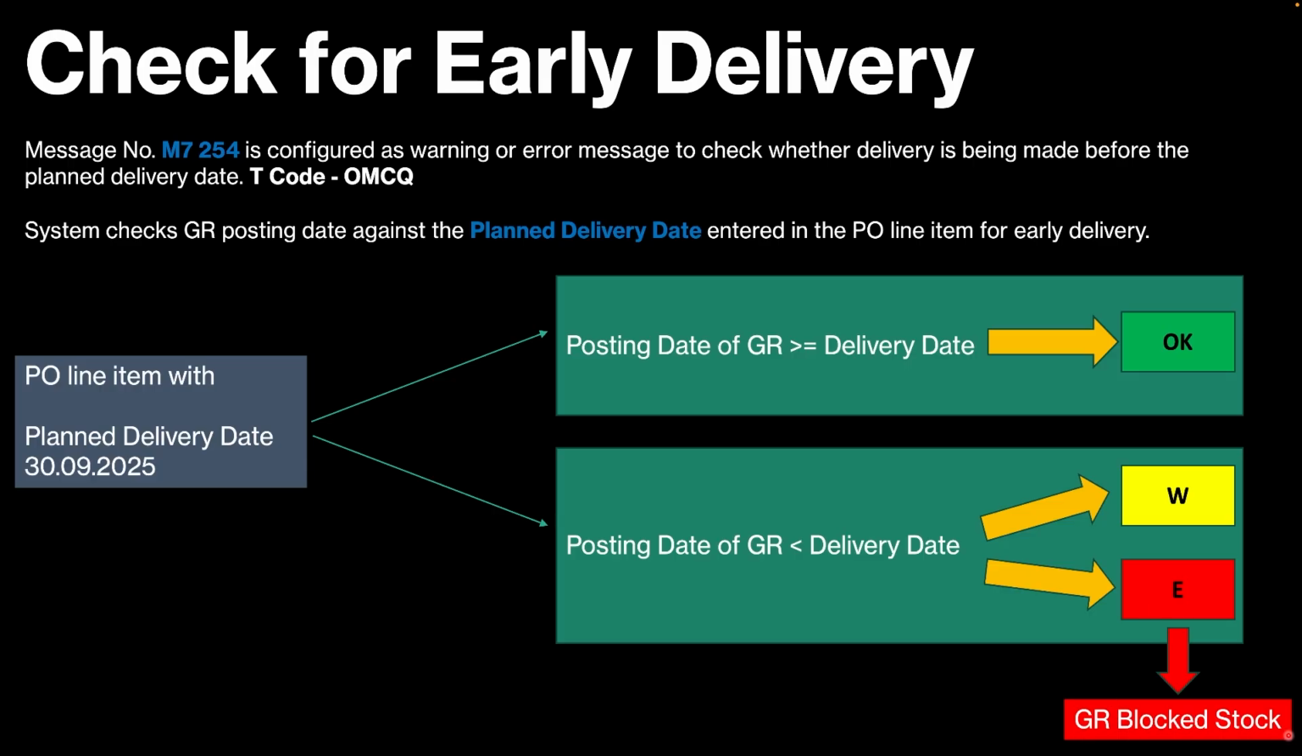As we have seen in our two-step goods receipt video, for two-step GR, you can first post the quantity to GR blocked stock through movement type 103, and then you can release this GR blocked stock through movement type 105. So for the early delivery case, if you have configured the message as an error message, then you can post the quantity to GR blocked stock, and when the delivery date arrives, that is when the posting date of GR is on or after the delivery date, then you can release this GR blocked stock.